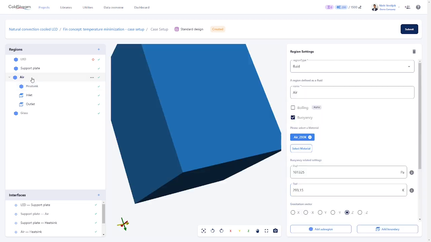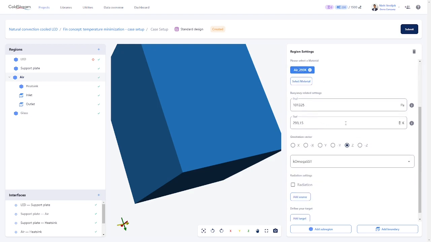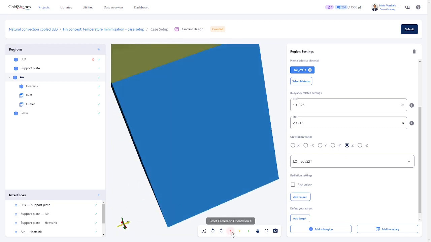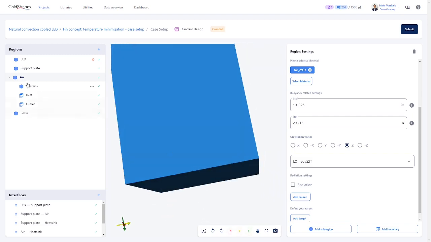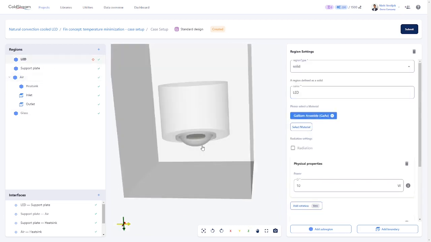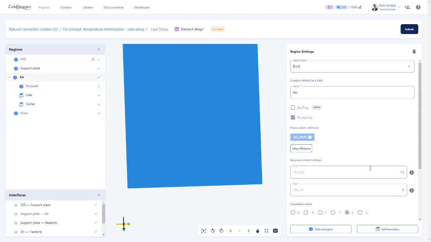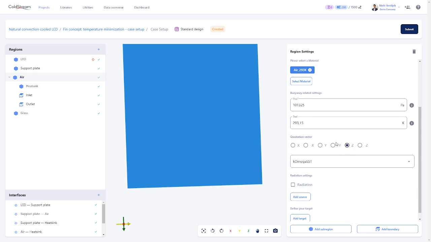Here is a natural convection case. So for the air domain, we enable buoyancy. Then I can specify what the atmospheric conditions are, so the atmospheric pressure drop and the atmospheric temperature, and in what direction the gravitational vector is pointing. So on the bottom left here, you see the coordinate system, where the red arrow means X, the yellow arrow means Y, and the green arrow means it's Z. And our LED is positioned like this, so our gravitational vector is along positive Z. Hence why I provided here the positive Z. Everything else is exactly the same as before.